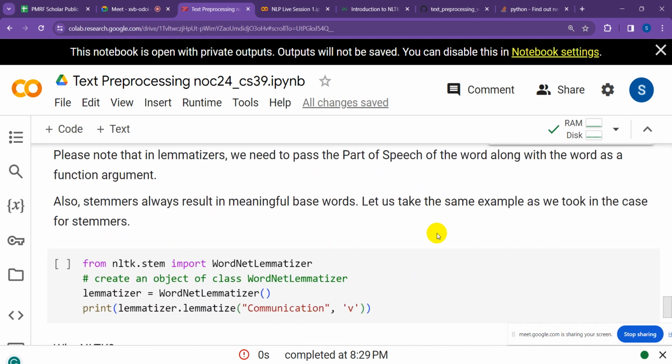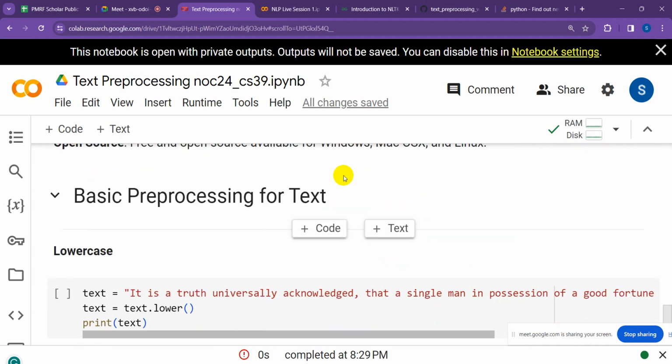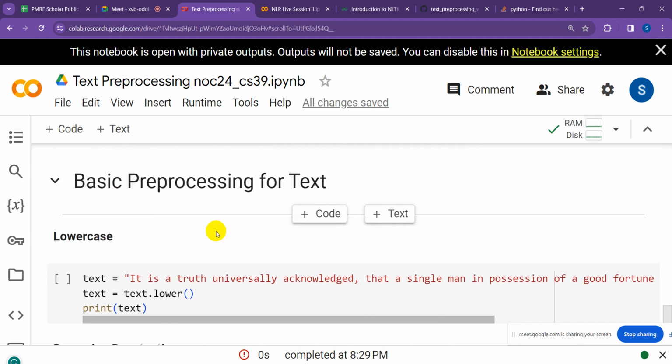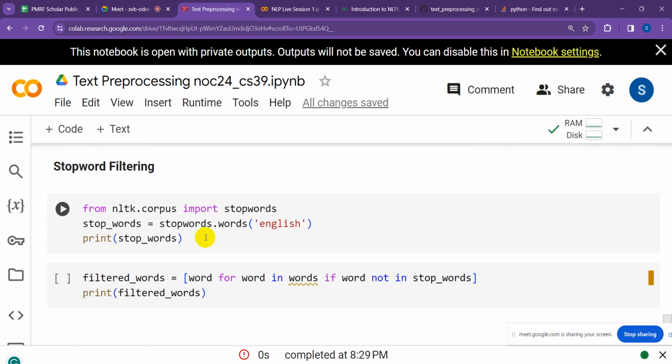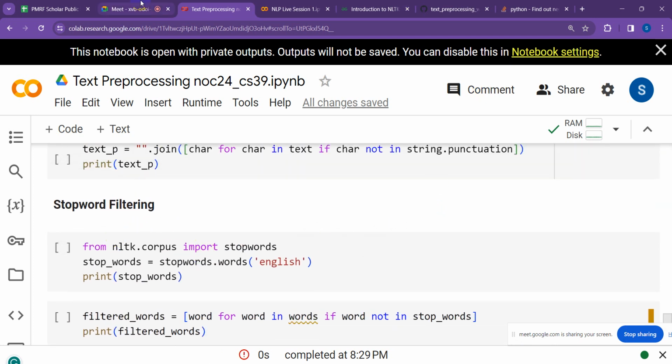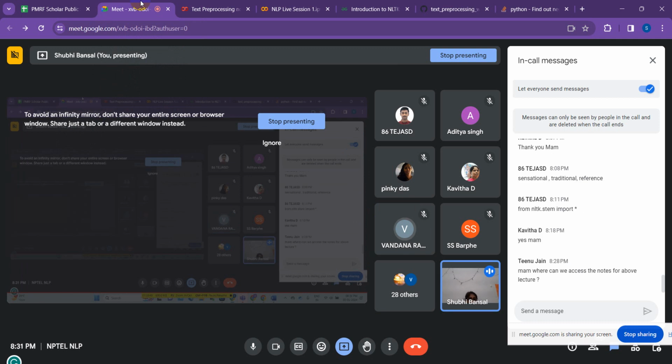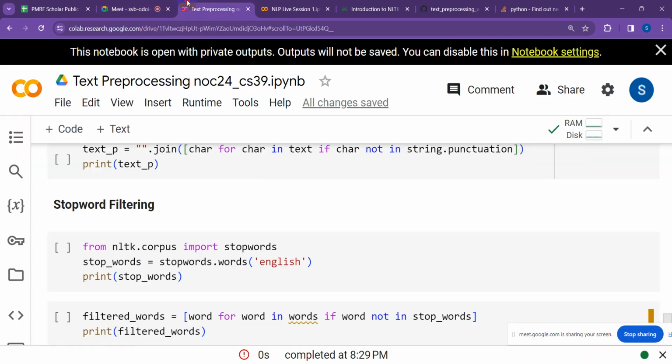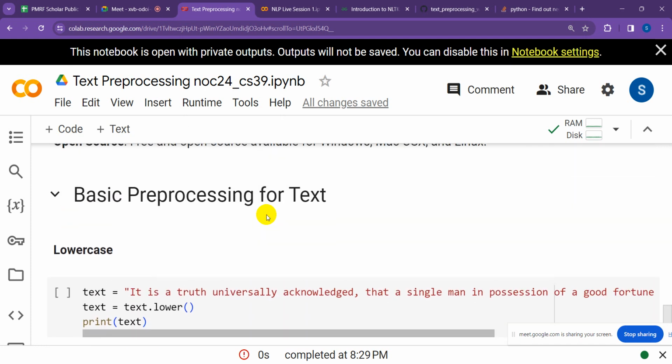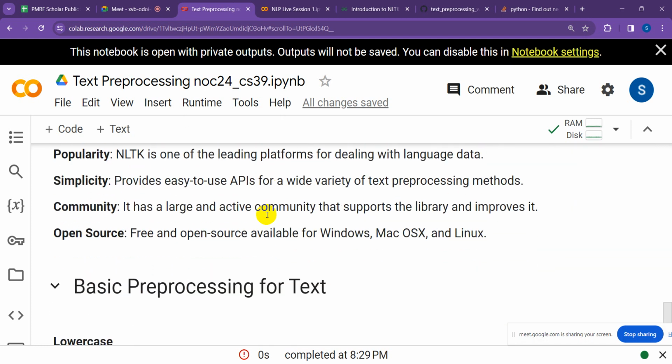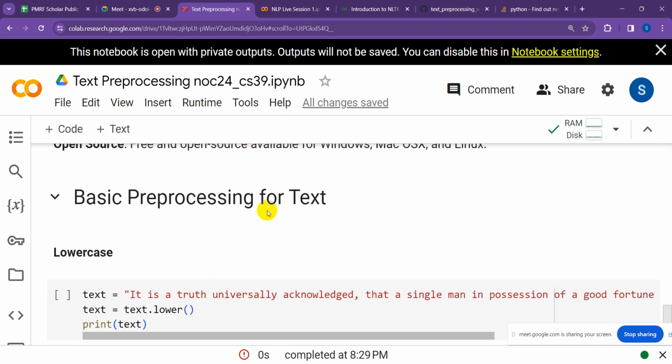I have a couple of things, basic pre-processing: how to do lowercasing, removing punctuation, and stop word filtering. If none of you have any other doubts, I can go ahead with this. Okay, ma'am, shall I proceed? Yes, yes.